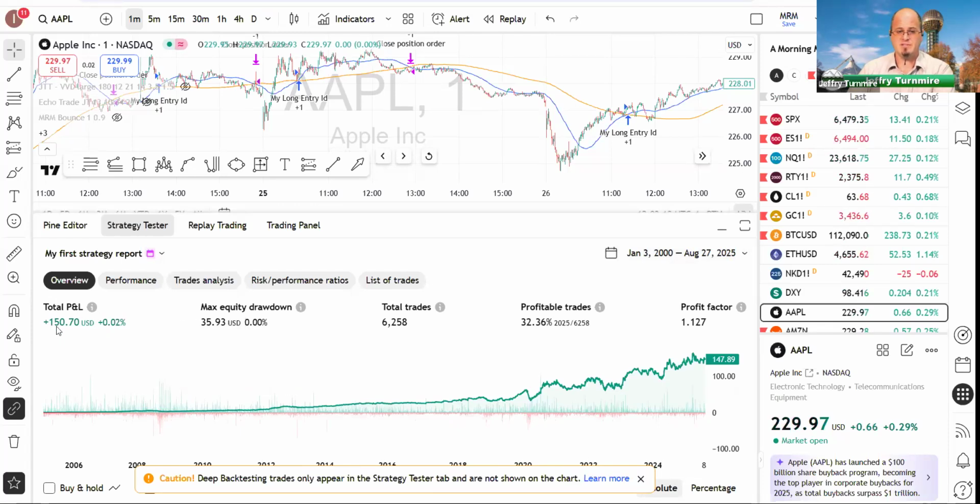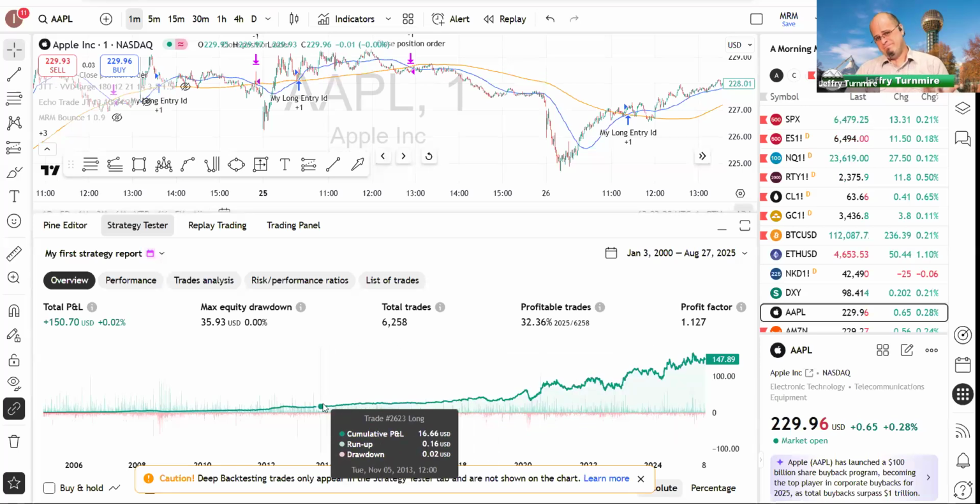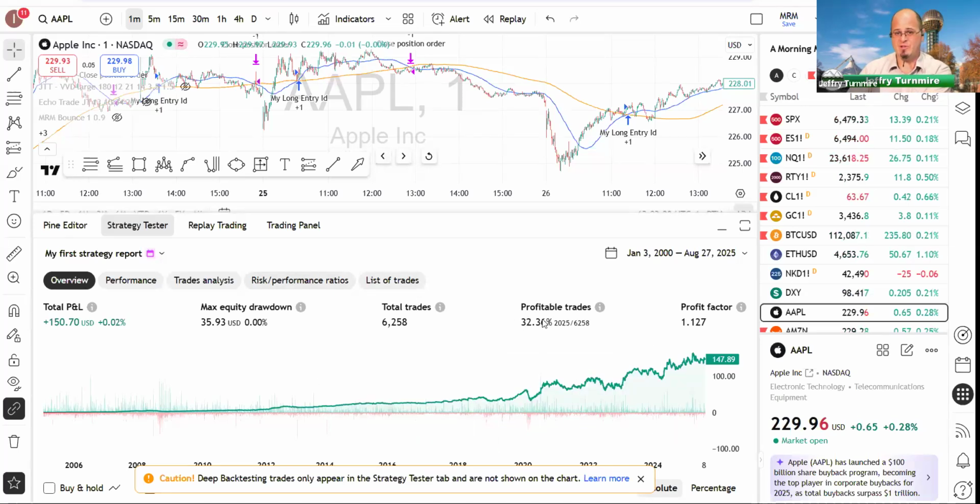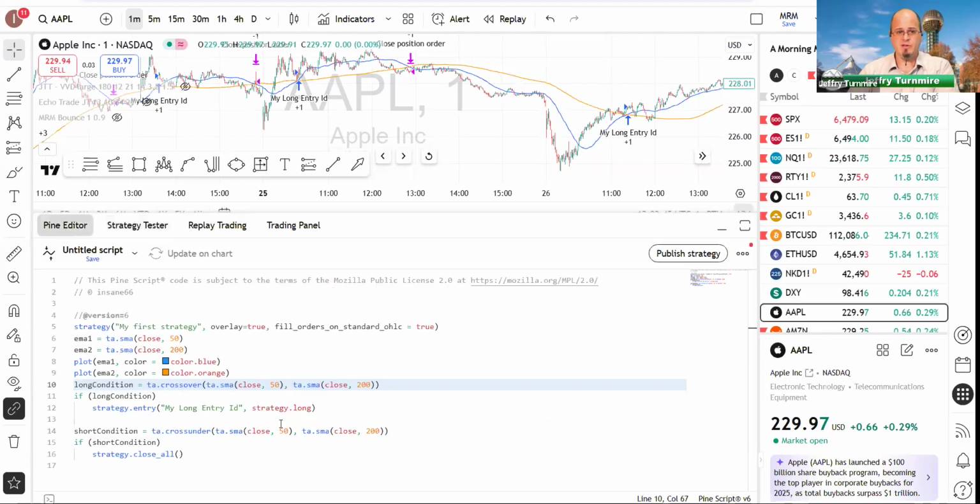Total profit and loss, it only made 150 bucks. Maybe that's not the best use of your money. The profit factor is down to 1.1. Maybe doing this on the 1 minute time frame, not so good. It only wins 32% of the time. So on the 1 minute time frame, we get a lot of rips, is what that's telling me. There's a lot more volatility, a lot more losing trades. Well, maybe on the 1 minute time frame, we should just short it, right?